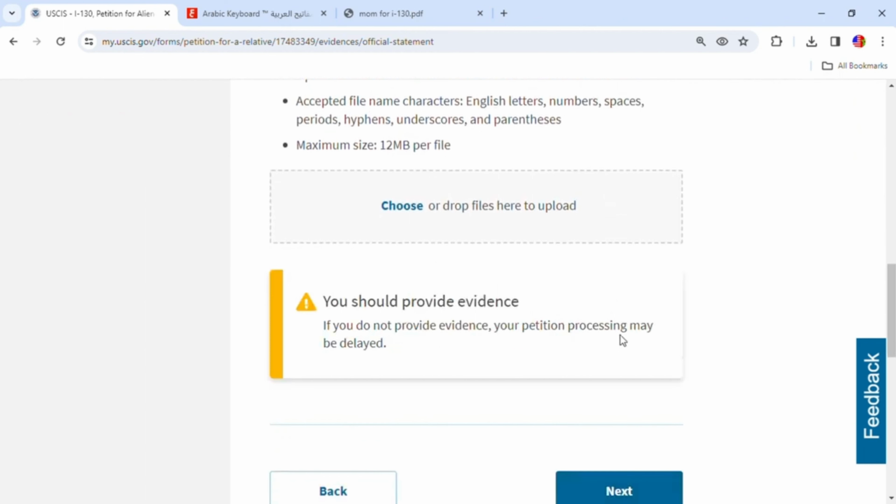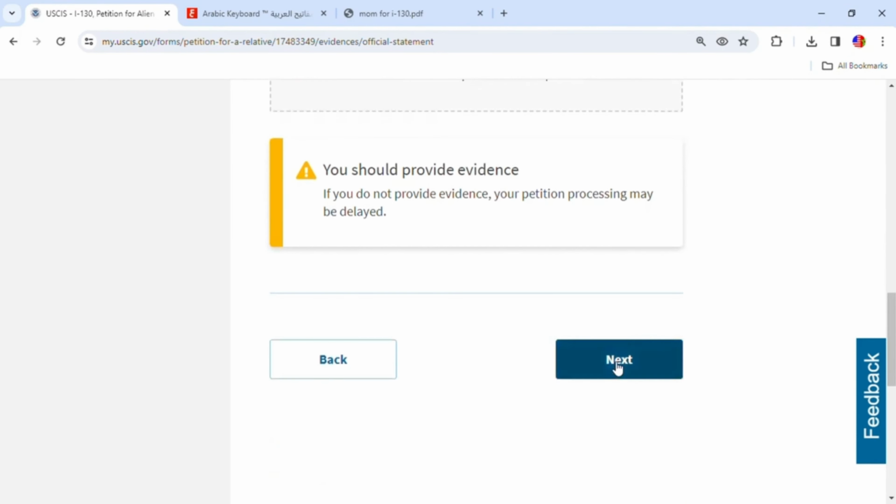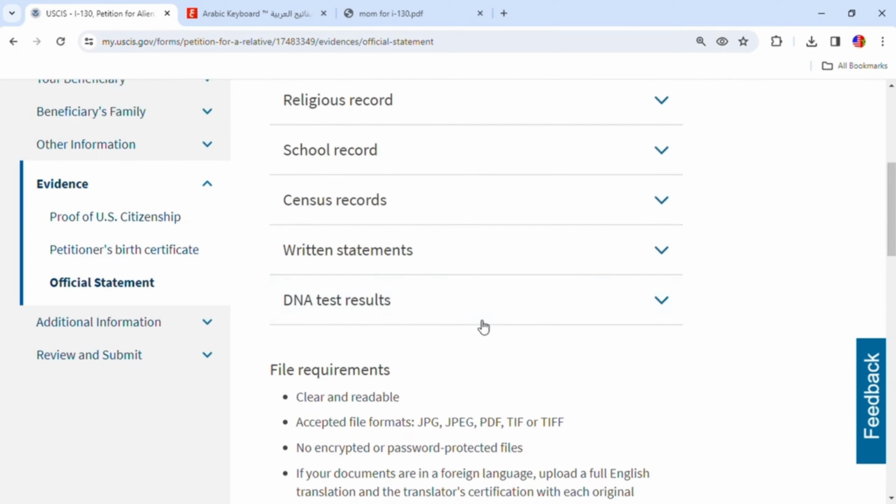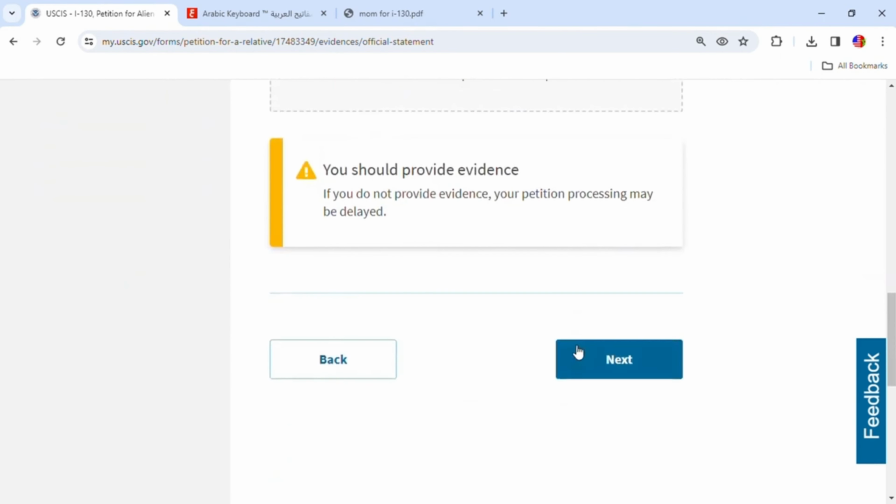So I go next. You should provide evidence. If you do not provide evidence, your petition processing may be delayed. But I don't have anything. If some people have school records, you can add them. If you have a school record, you can do that. But my mom does not have any diploma.